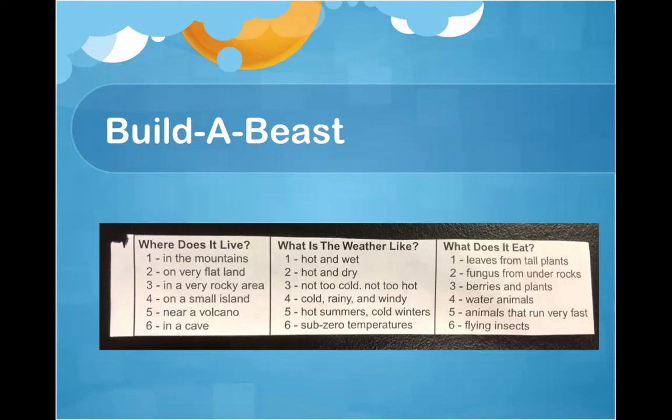And for the last one, let's pretend for what does it eat, I rolled a 1. So leaves from tall plants. So when I think of that, leaves from tall plants, okay, my animal has to be able to reach up high and eat the food. Also, it's a plant eater, so it might have those flat teeth. So taking these into account, if I pretended I rolled a 5 for the first one, near a volcano, 4 for the second one, what's the weather like? It's cold, rainy, and windy. And what does it eat? Maybe I rolled a 1, leaves from tall plants.